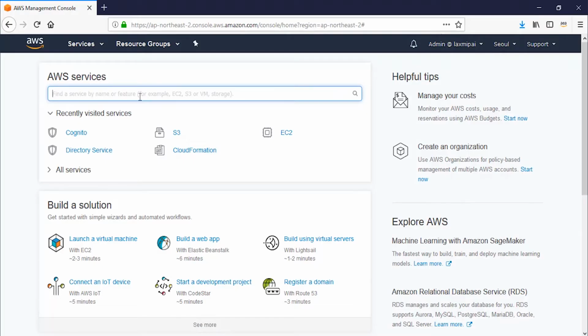Open the AWS console and navigate to the Amazon Cognito service. You can either choose it from your recently visited services or just search in the search bar.